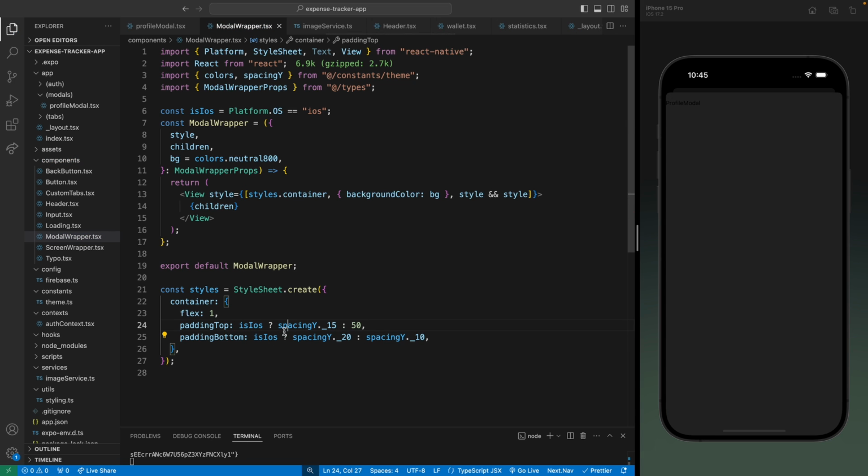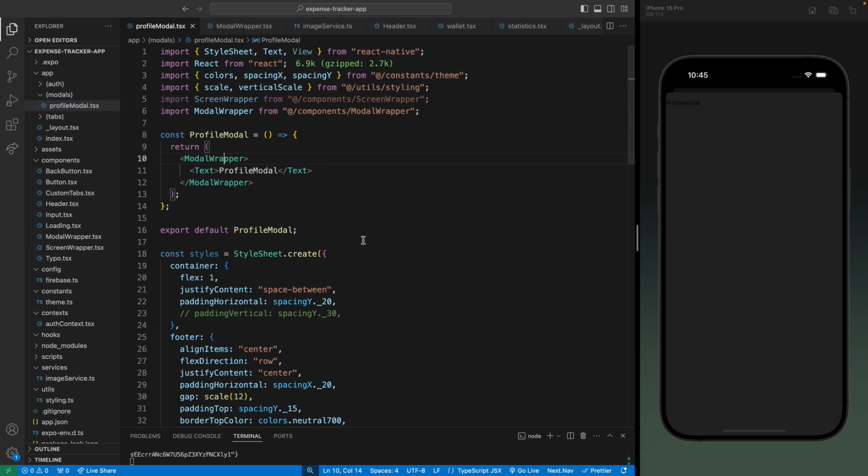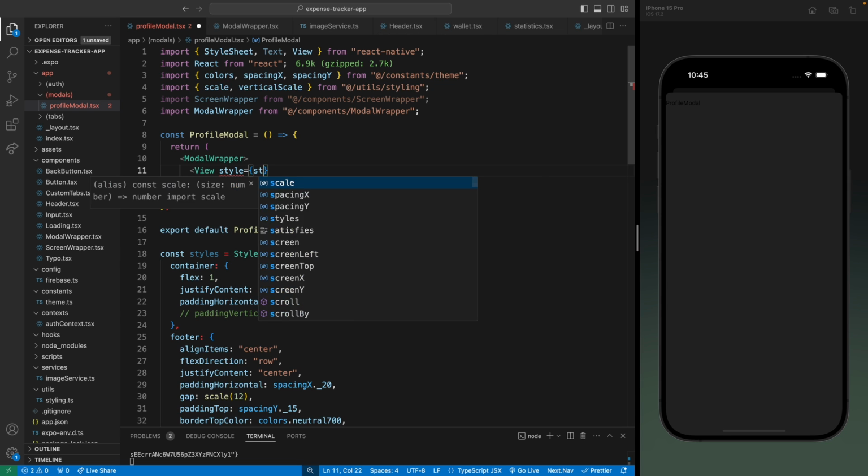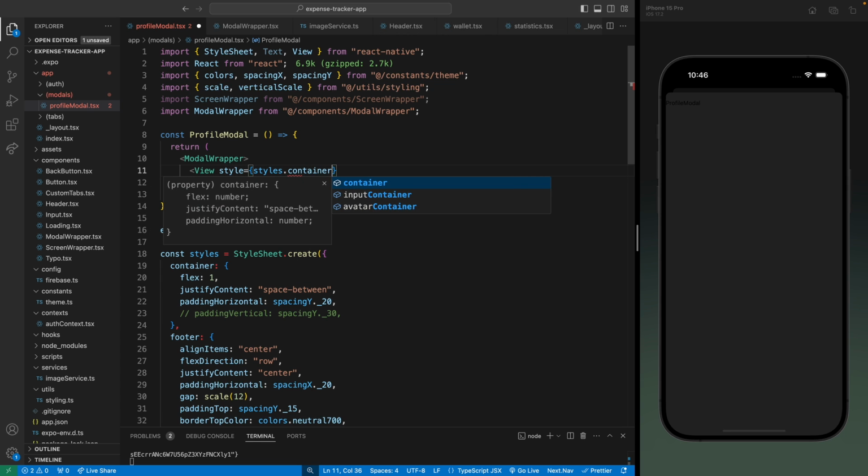Like this. And let's save this. So there we go. Now it's looking good. So let's go into the profile model, and here let's create a view, give this a style of container.